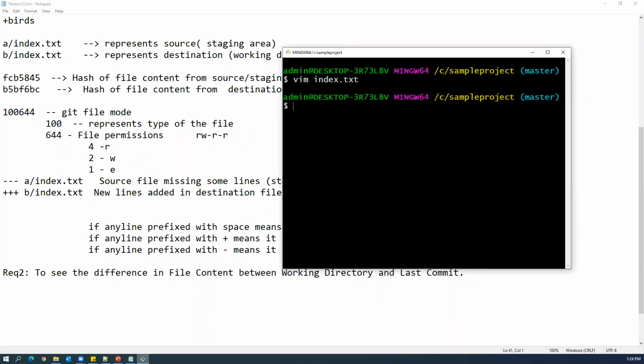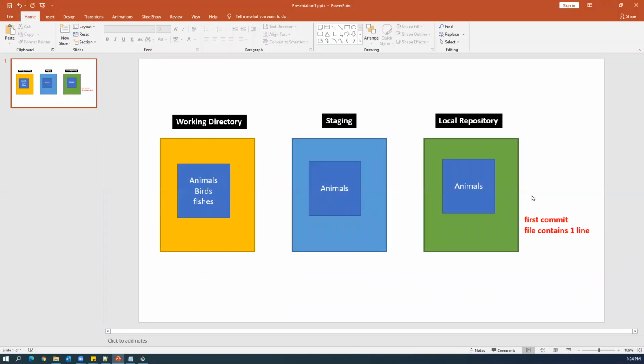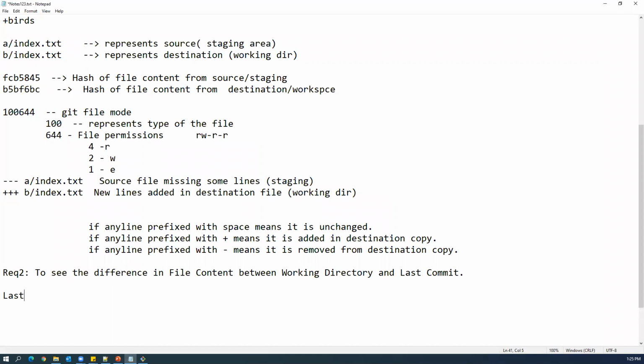Here the last commit, whatever we have done, is always referred to by the HEAD keyword. Suppose we have multiple commits, the new commit, the latest or the last commit, is always represented with HEAD. Just remember this: the last commit is always referred to using the HEAD keyword. Whenever you see HEAD, that is representing the last commit in the local repository.